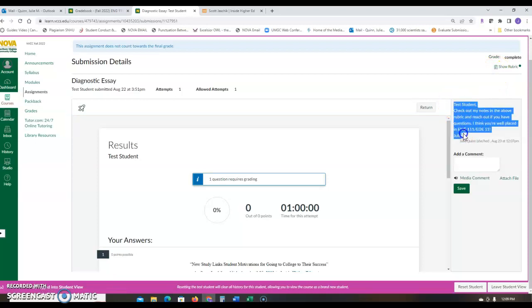You get the little general blurb of feedback right here with my recommendation, and so you'll see that my recommendation in the sample is that the student stays in the course. Then I want you to click Show Rubric.